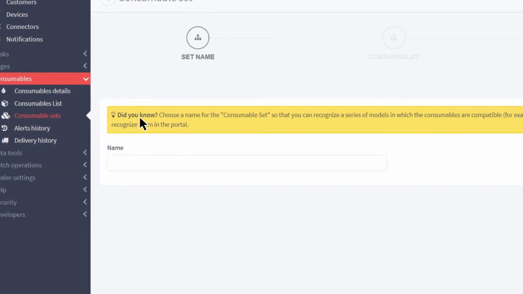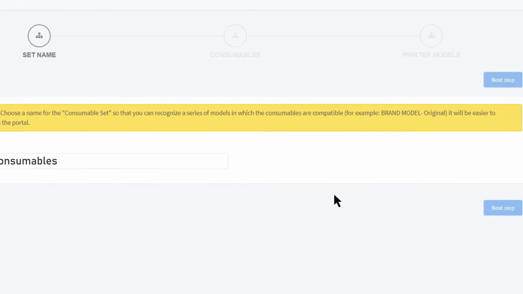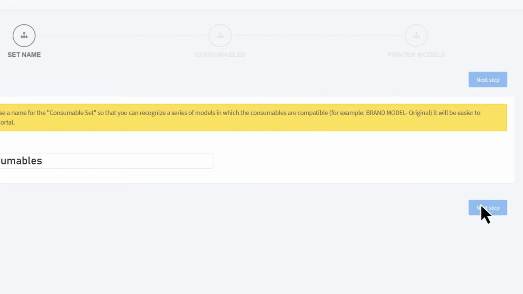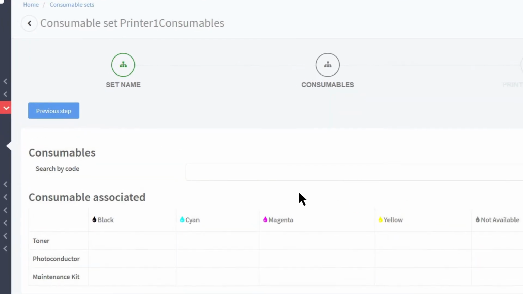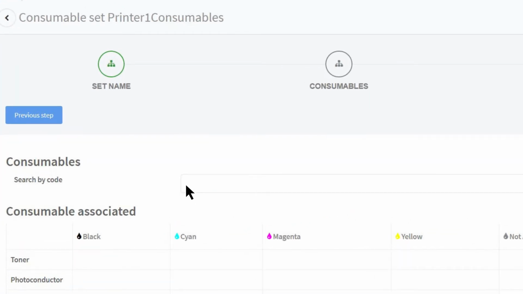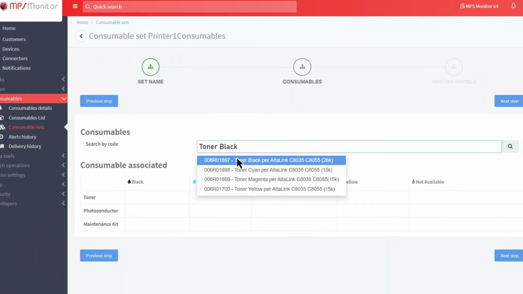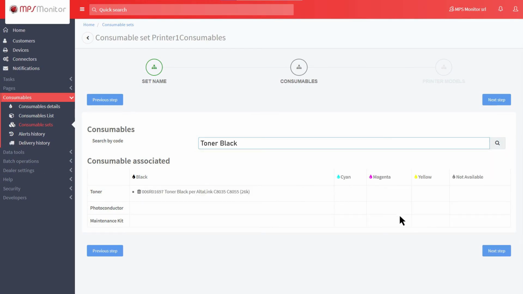In the first step, you will need to enter the name to assign to the set. Then just click on Next Step to proceed with the selection of consumables to be included. In the second step, you have to select all the consumable part numbers you wish to add. To do so, you can search by part number or by description. After completing the operation, click on Next Step.